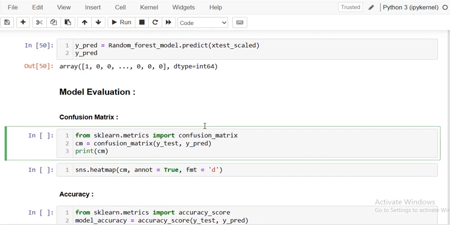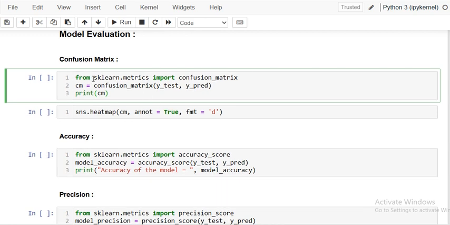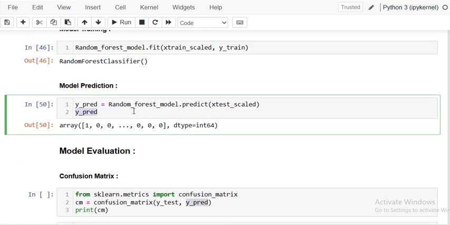First we have to check the confusion matrix. Because it's a classification model, we check the confusion matrix, and from it we calculate the accuracy, precision, recall and F1 score. So first we check how many are true positive, true negative, false positive and false negative. Here from sklearn.metrics I am importing confusion matrix, and I am creating the confusion matrix object, providing two arguments. One is y test, meaning the actual values of y, and y pred is the values predicted by the model.